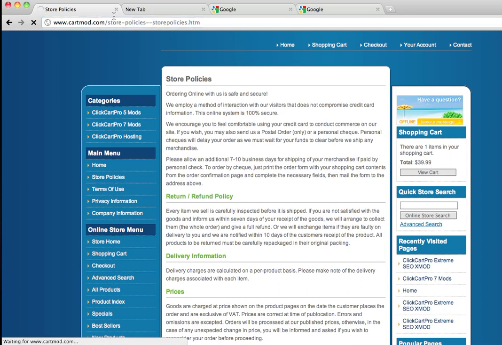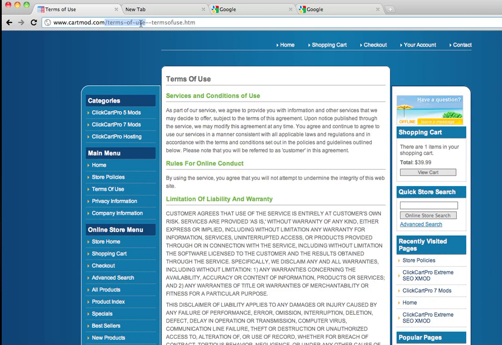You got terms of use. You have the page name, terms of use, and the ID. So if you had your own pages in the CMS system, it would do that for them as well. It would present the page name and the ID of that page.